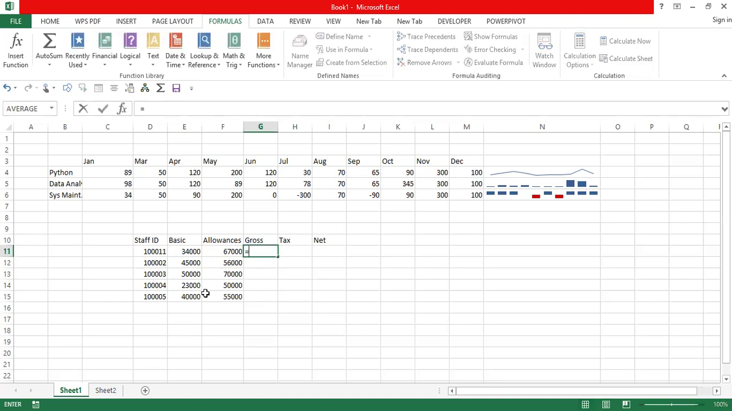How do we get gross now? Equals sum of, I want us to use range. B, that's the column. Assuming tax is 15% of gross.